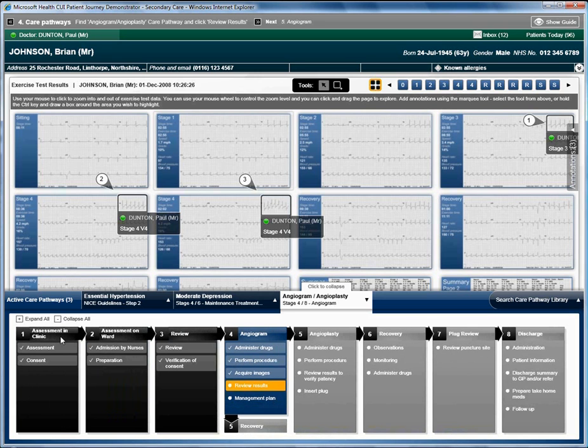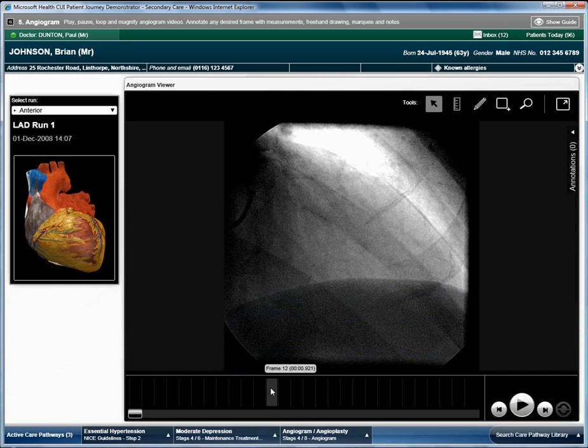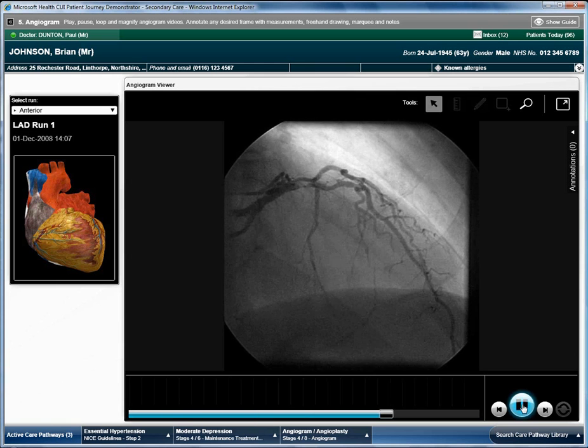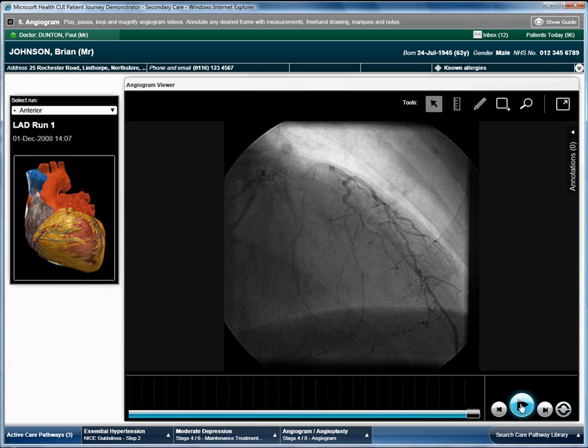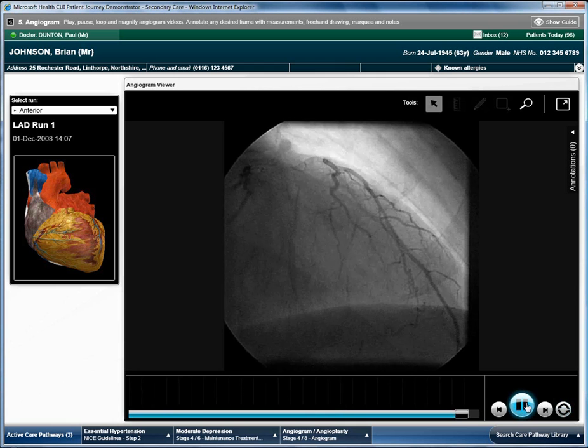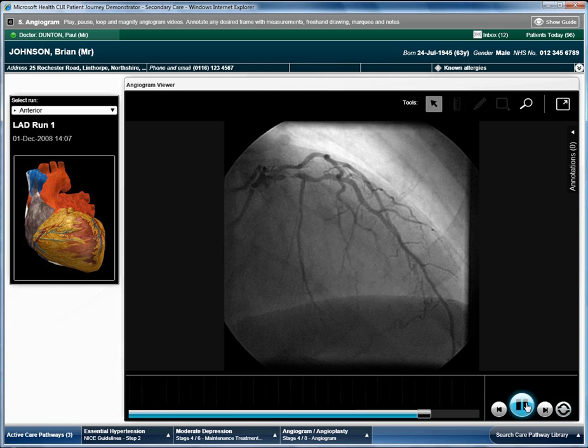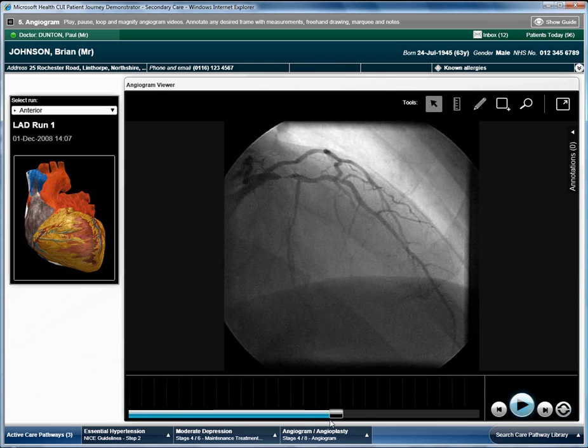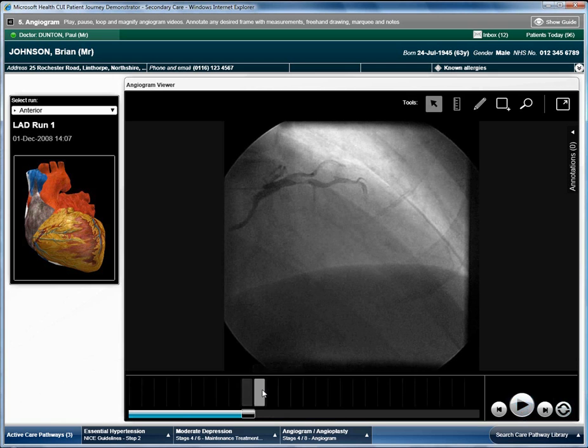After a short time, Brian returns to the hospital for his procedure. The care pathway shows that the results of the angiogram are ready to be reviewed. Clicking on Review Results opens the angiogram results screen. The images form a video showing a radioactive substance being sent through the arteries. The video can be looped, and individual frames can be jumped to using the horizontal frame list.